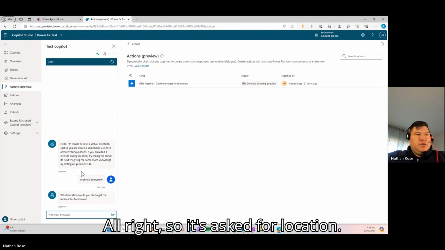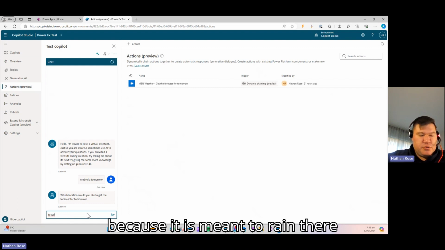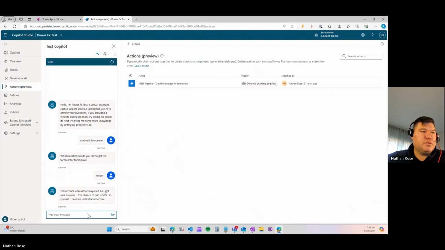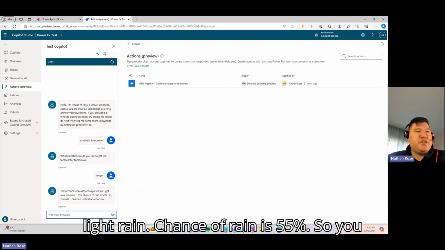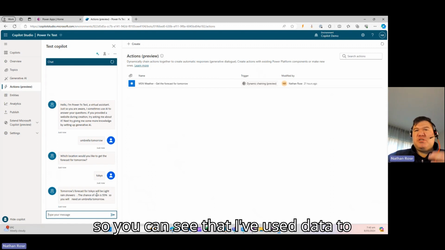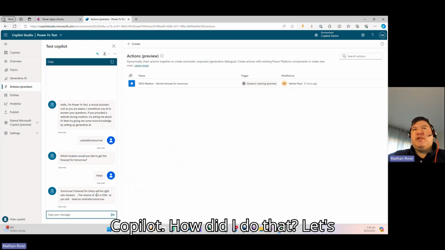All right. So it's asked for a location. Let's put in Tokyo. Now I chose Tokyo because it is meant to rain there tomorrow. And you can see tomorrow's forecast is light rain. Chance of rain is 55%. So you will need an umbrella tomorrow. Okay. So you can see that I've used data to output different responses in the Copilot.